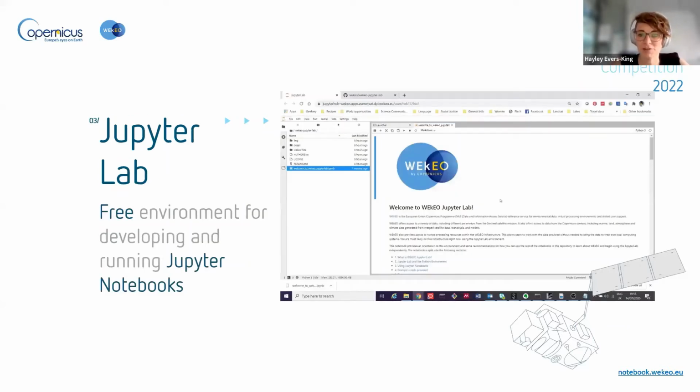So there's a little screenshot here of what the Jupyter Lab can look like, and I'll show it to you now. If I can just steal the screenshare from you, Anne-Catherine, that would be good. Thank you. Okay.